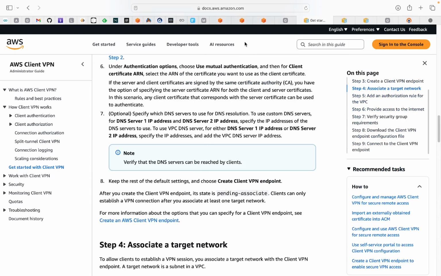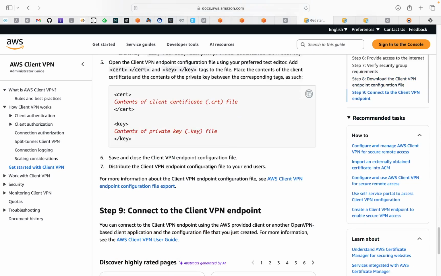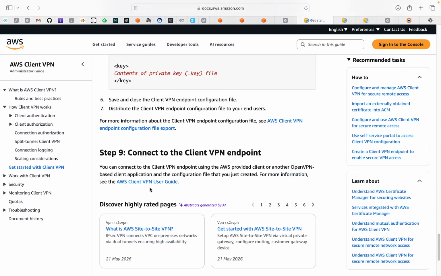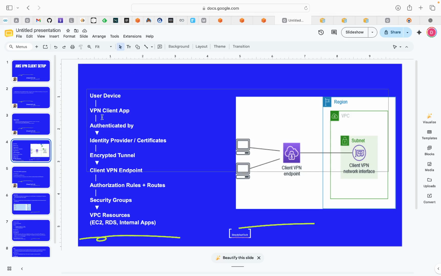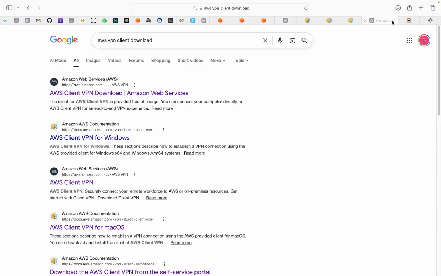Whilst that is still creating, for you to download the client, we have two options. Remember, we need to download the client like I showed you here. You have your laptop, you download a VPN client. It's just software you download. You have Open VPN, you can download that, or the AWS VPN client. I've got these two here, so you can download it here.